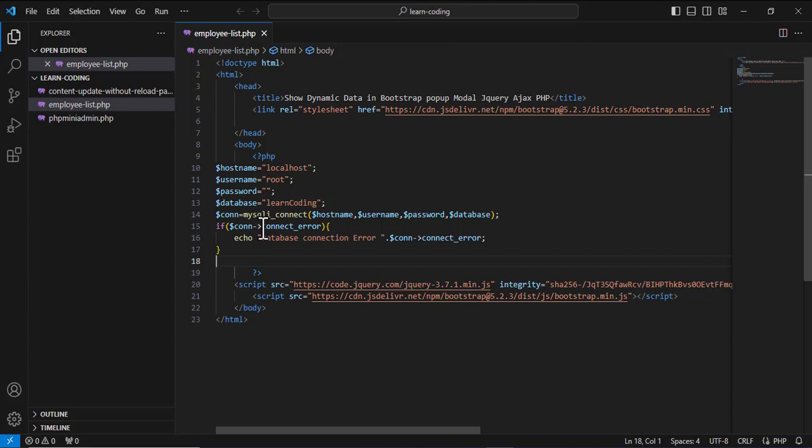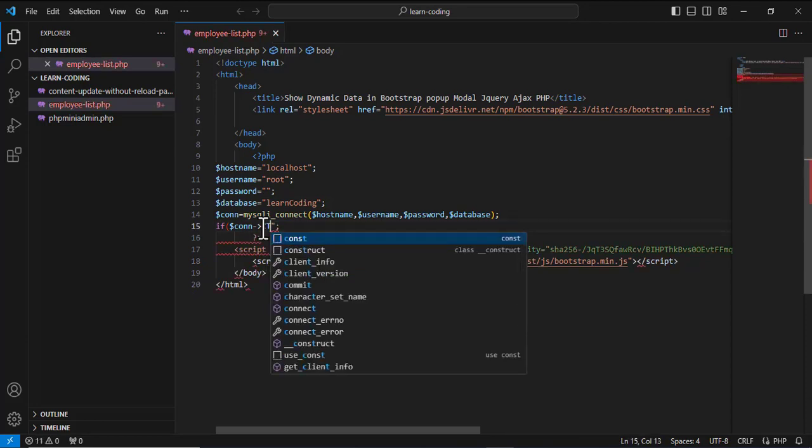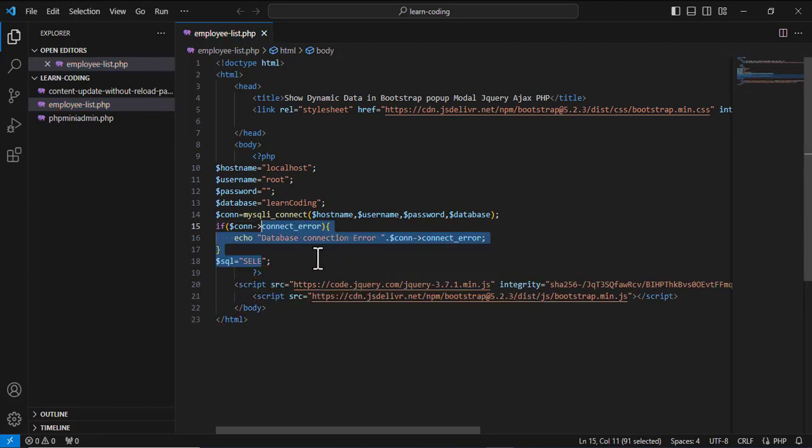Next we will create the query to read the data from the database. Here will be our select query. Select all from employee table.